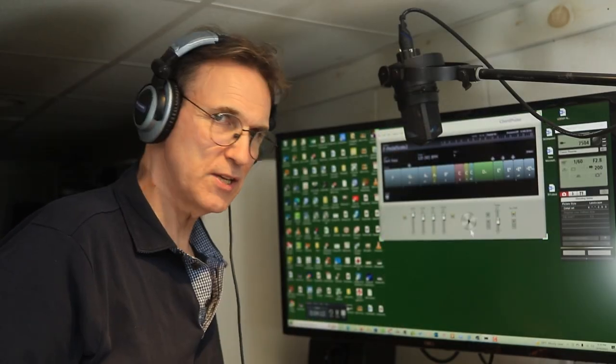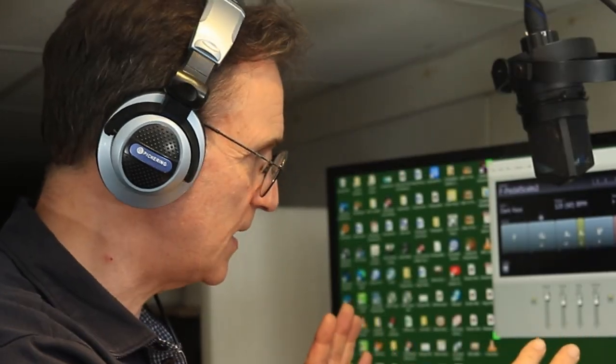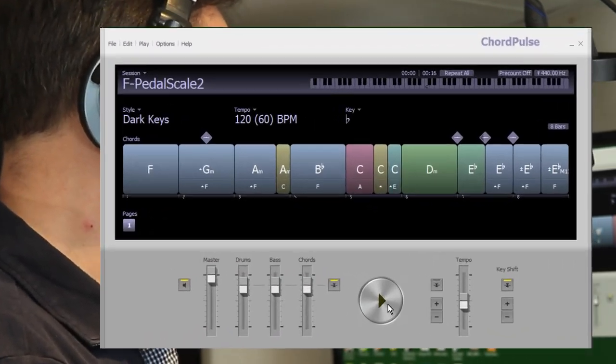In order to compare these two softwares, I came up with a chord progression, and I want to show the steps and the results of inputting those chord progressions into each of the two softwares. This first one is in ChordPulse.